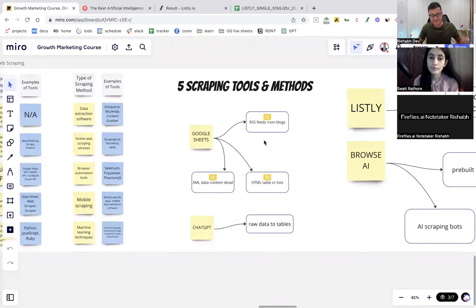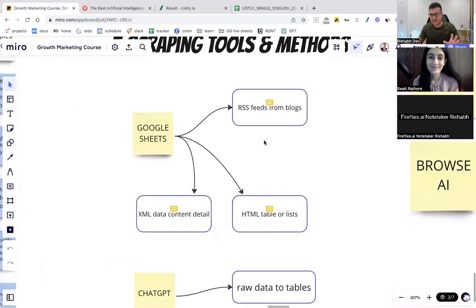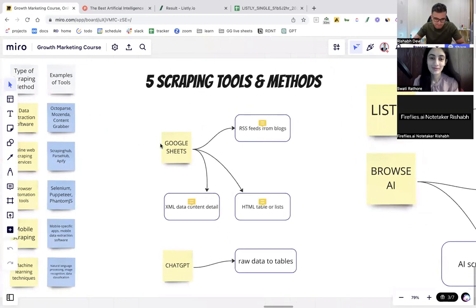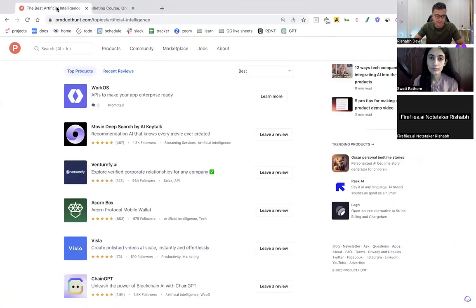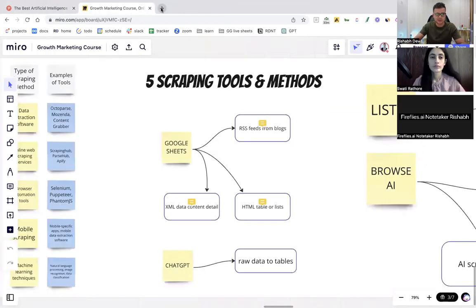Are you ready? Yeah. So we'll start from the very basic, right? We'll start with Google Sheets. So we're not going to use any tool first. Let's just keep this on the side. Let's just start with a simple Google Sheet.